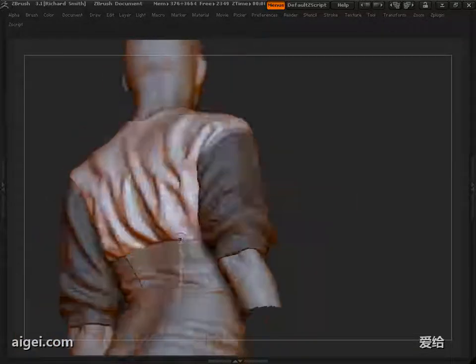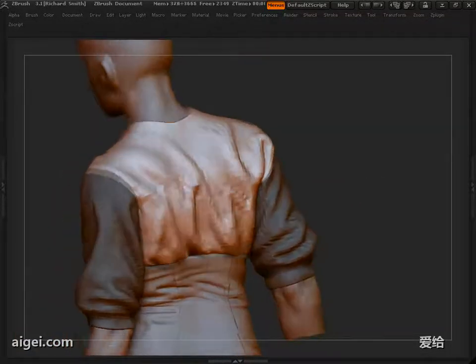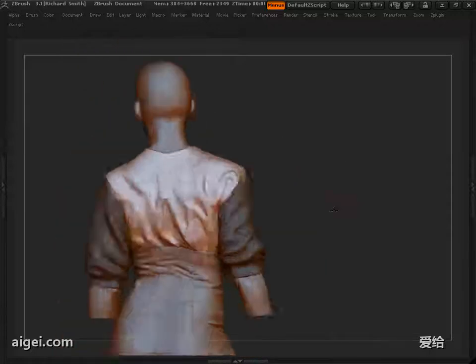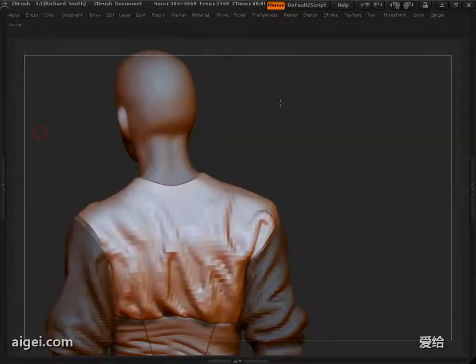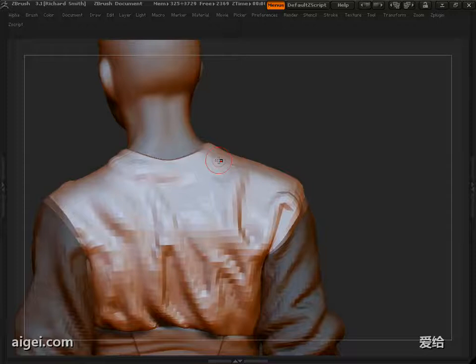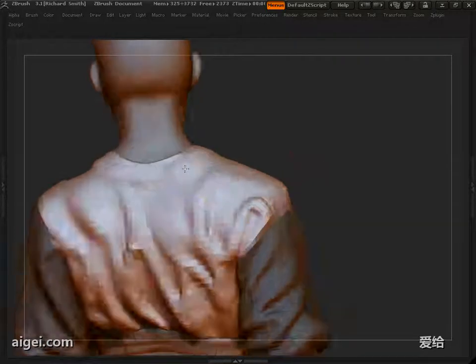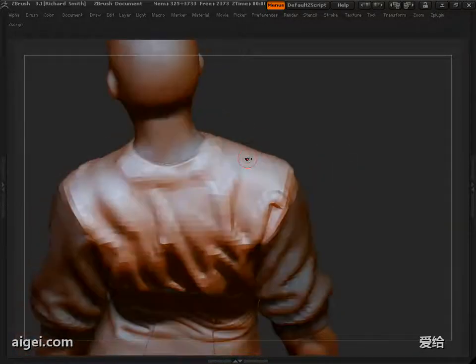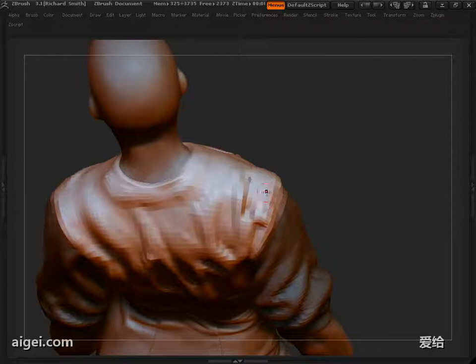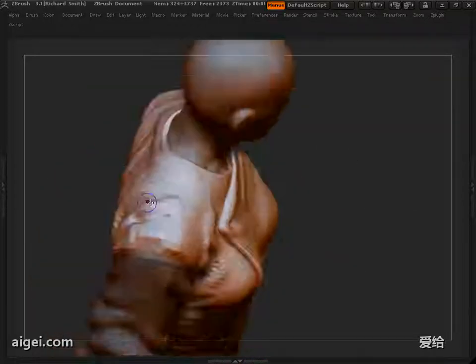I'm trying to think here about how the folds will radiate out from underneath this corset, which is a tighter garment, and we've got the baggier jacket, so it's going to be drawing in the fabric underneath it and causing the fabric of the jacket to be compressed and pinched together.